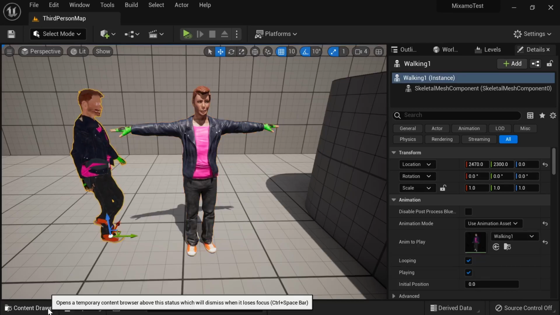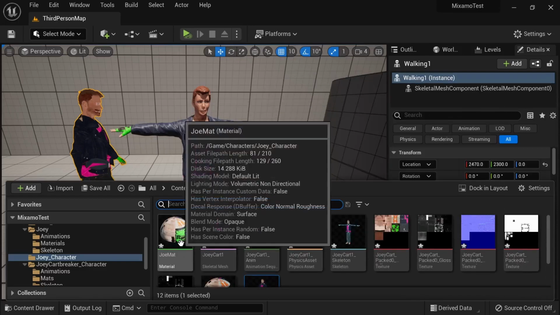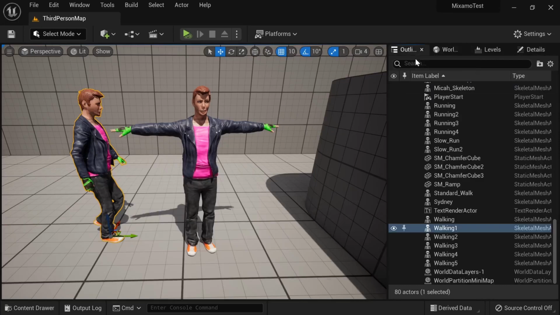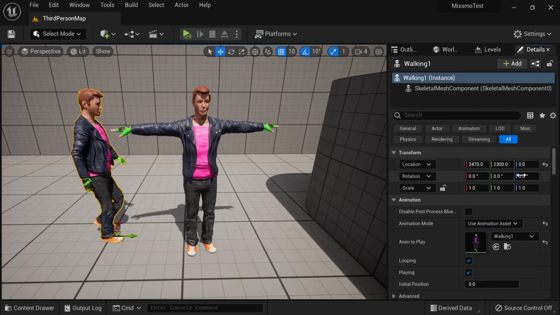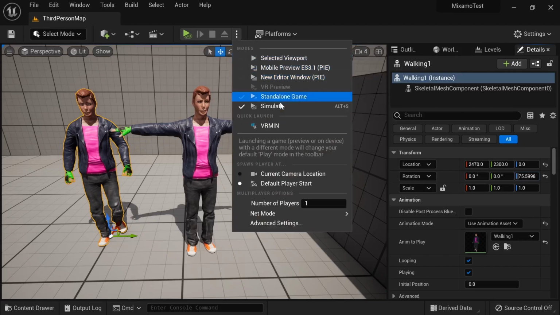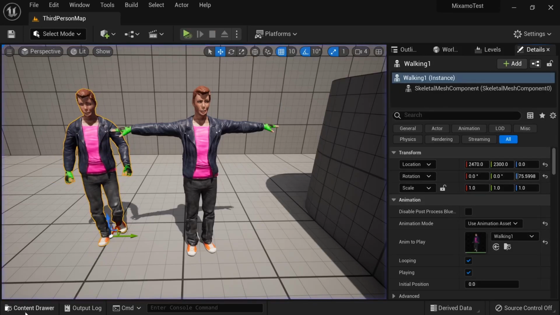And again, its material is all screwed up. So let's just put the new material on there. Looking good. Just rotate it. There we go. You may be asking, why is this animation not doing anything? Well, it's because we're not playing it. You just simulate right now. There we go. Ooh, walking. Cool. Do the same thing with the other one.